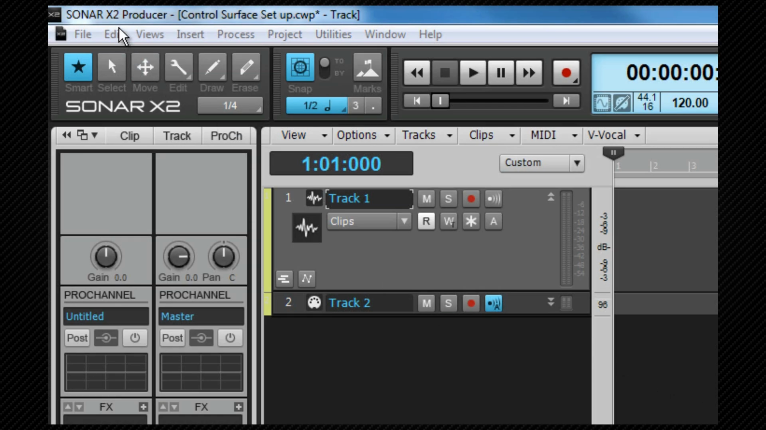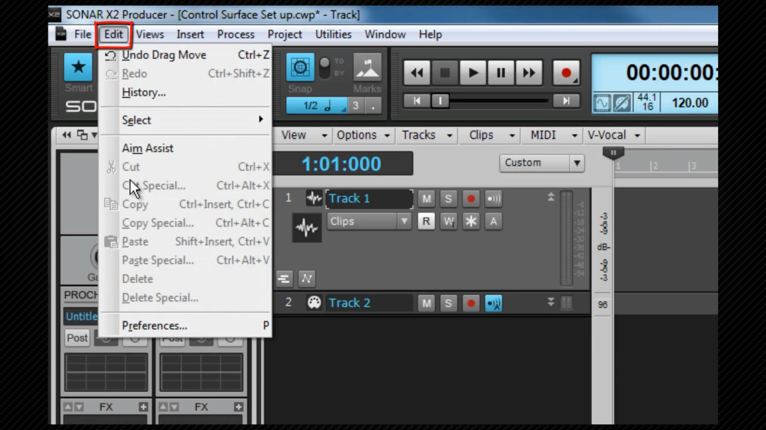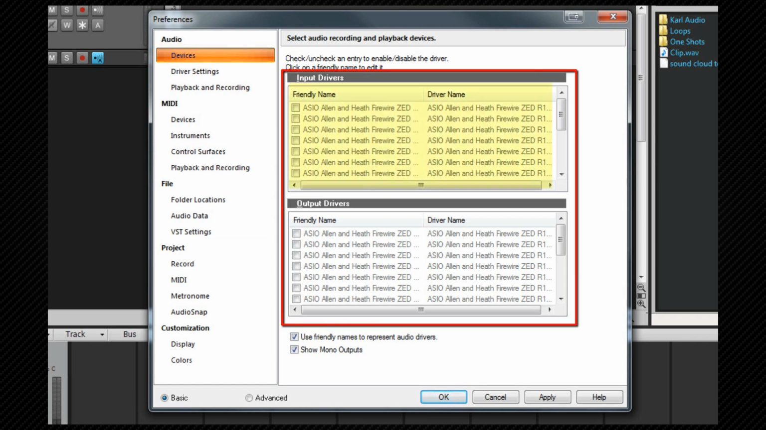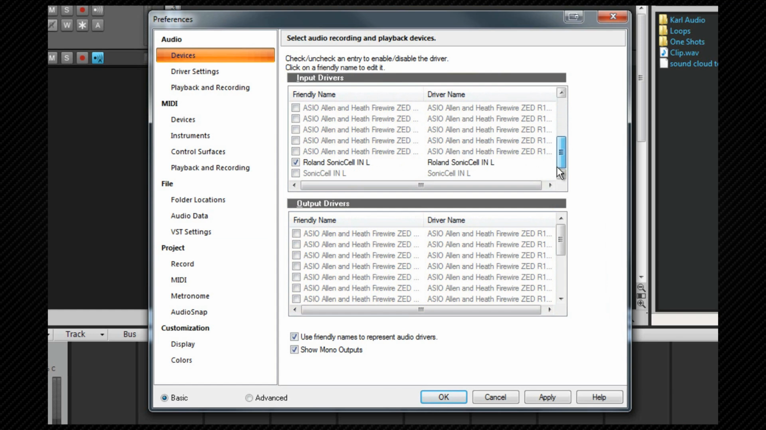To start with, we select Edit Preferences from the main menu or press P. As you can see, the Audio Device tab is selected by default. To the right, we can see the input drivers and the output drivers for any audio devices attached to the computer. And notice that one device may have several drivers depending on the number of inputs and outputs it has.